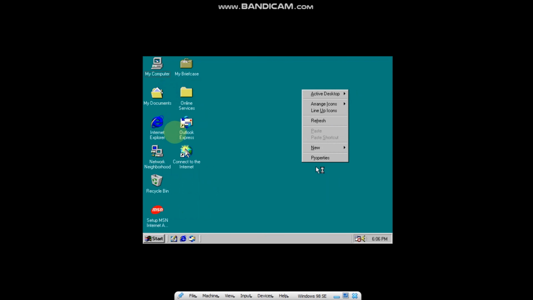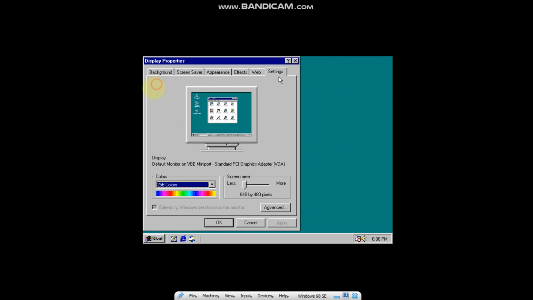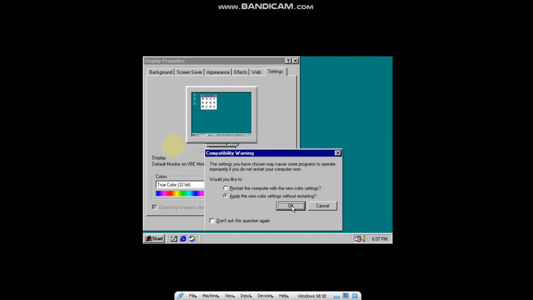Let's also adjust the resolution. Right-click on your desktop and open Properties. Choose the best resolution with the slider. Well, maybe not as much. Then apply without a reboot.